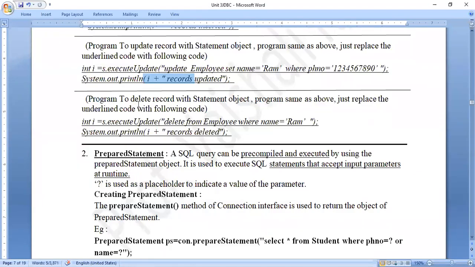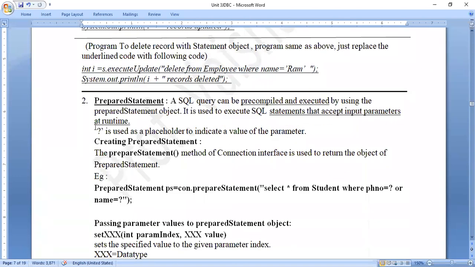Similarly, I can write a program to delete a record, and it actually works. You can actually execute this Java program, and then you will see that it will delete a record from your SQL table through the Java program. So for that, you have to just use a delete statement. All these 3 statements are similar. So, clear about the statement object.